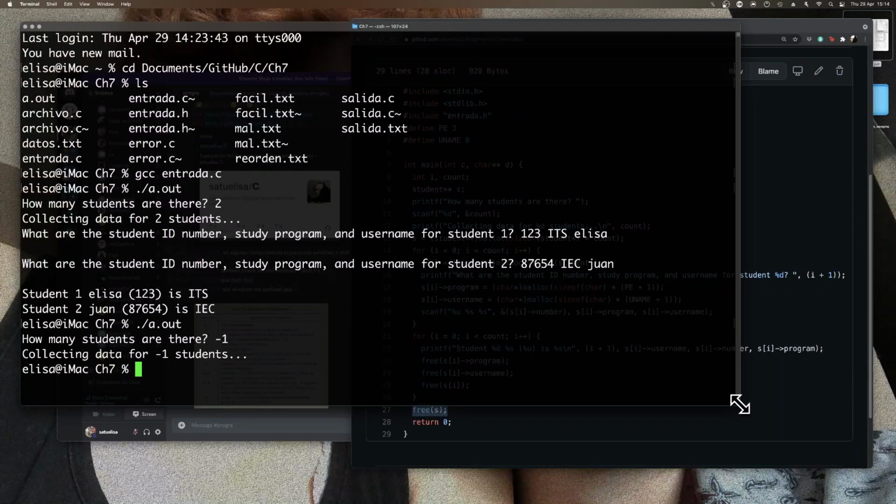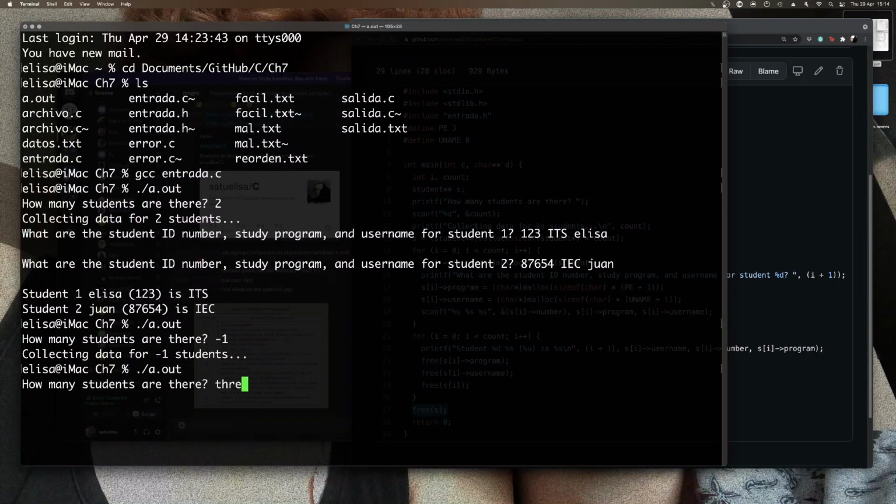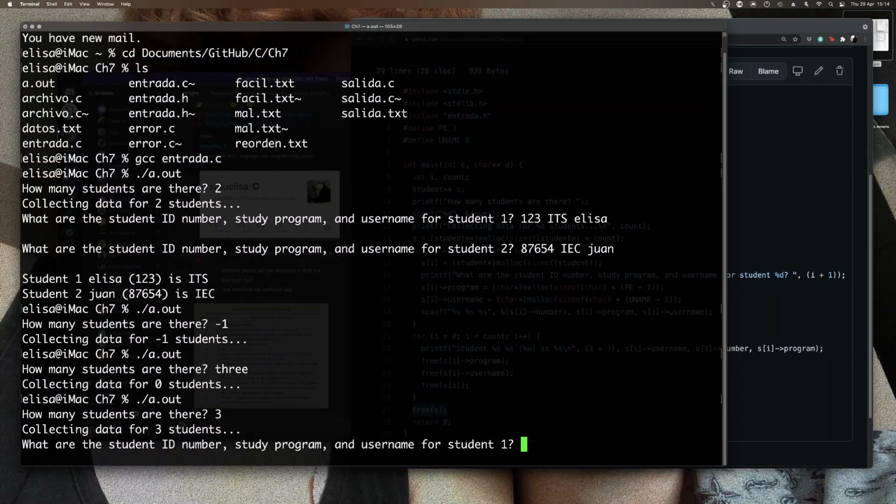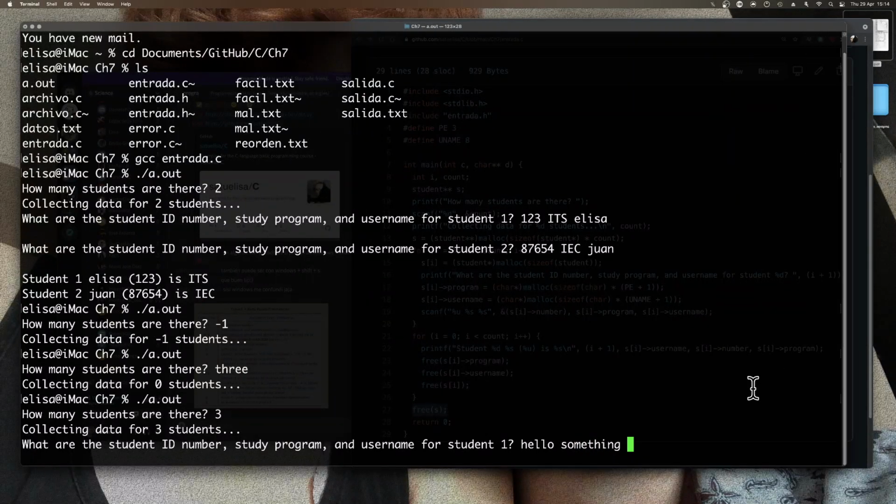Let's try another one to be a stupid user. I typed 3. 3 evaluates to 0 because it's trying to read an integer, but I wrote letters and integers don't have letters. I can make this so much worse though. There are 3 students. What's the student's ID number? Hello, what's the study program? Something. And what's the username? Very long name.